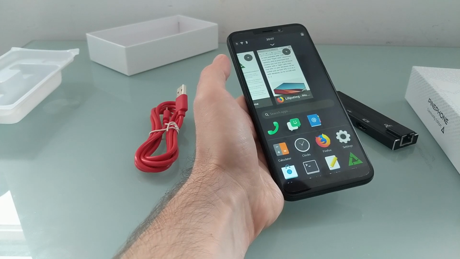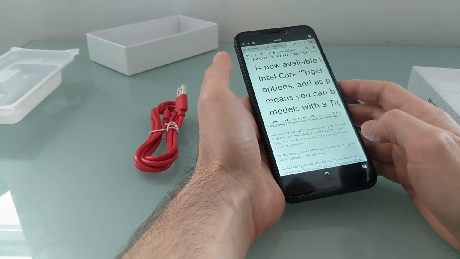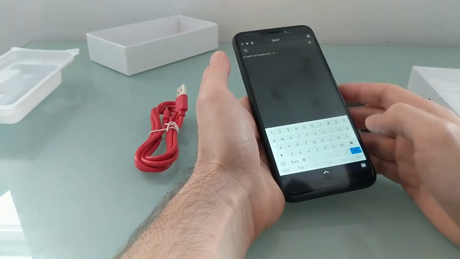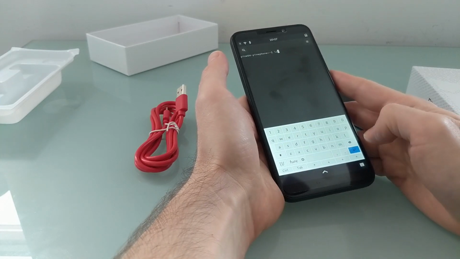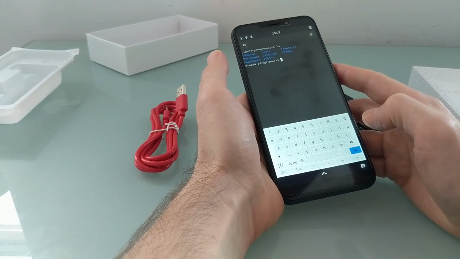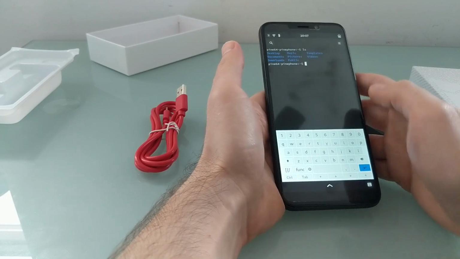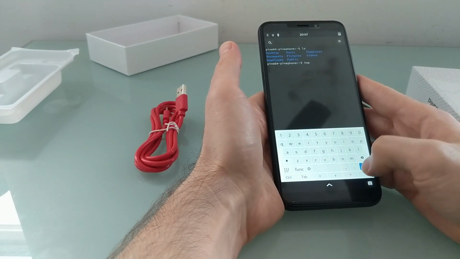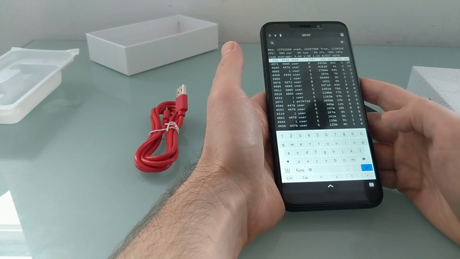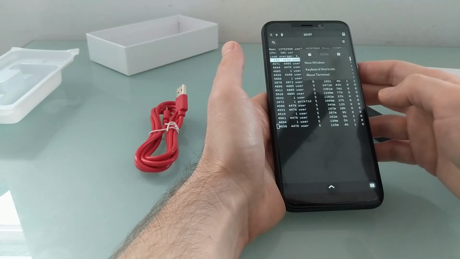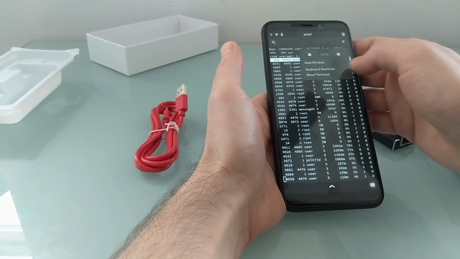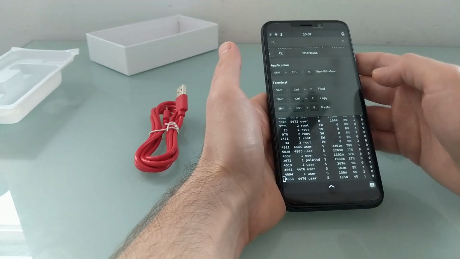Now, because this is a Linux distribution, it also comes with the terminal application. So I can load that here. We can look through the file system using commands like ls. I could run top. And I can even open up new windows, use keyboard shortcuts, etc.